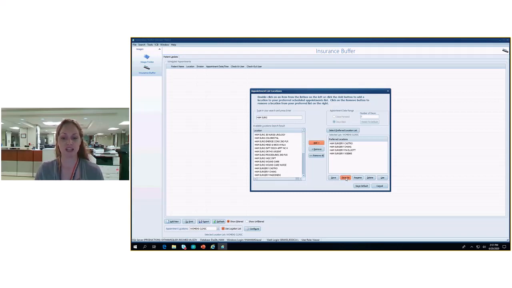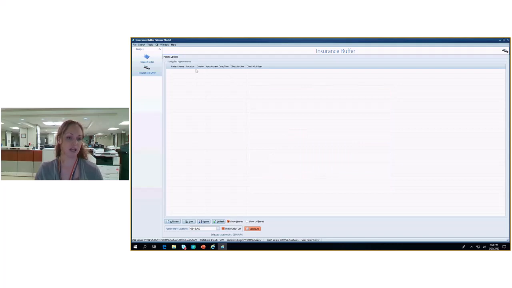And then what I can do is hit Save As, and I'll save it as general surgery. And then I can go ahead and hit Use. And it would tell me everyone here who was scheduled for that day for surgery. Okay, so it's really pretty simple.